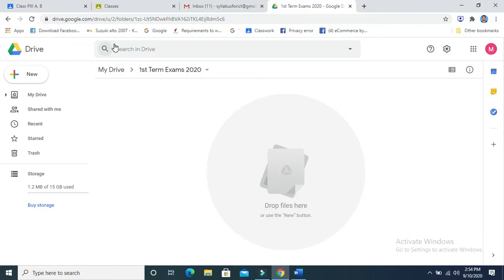When I double click on it, I reach inside this folder and see that there is no material available. So first we will create the quizzes and save them in the Google Drive. Then at the time of examination, 5 minutes before, we are going to post this in our Google Classroom. This is the thing that I am going to explain.